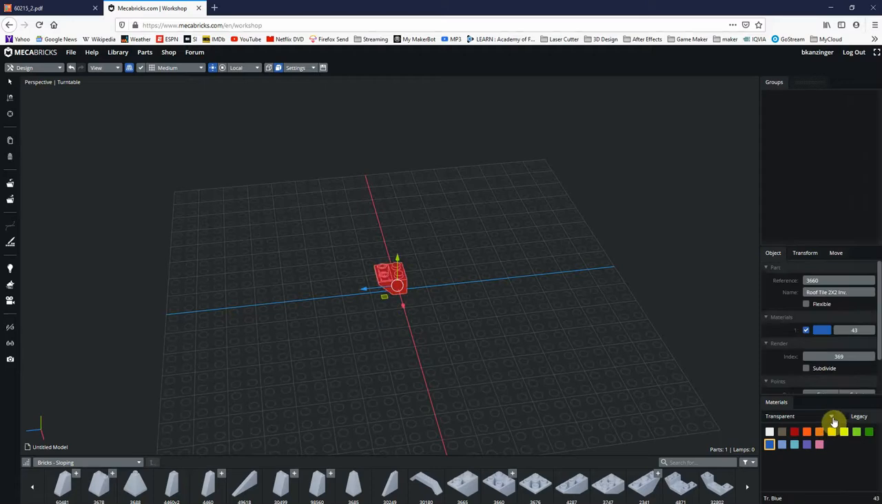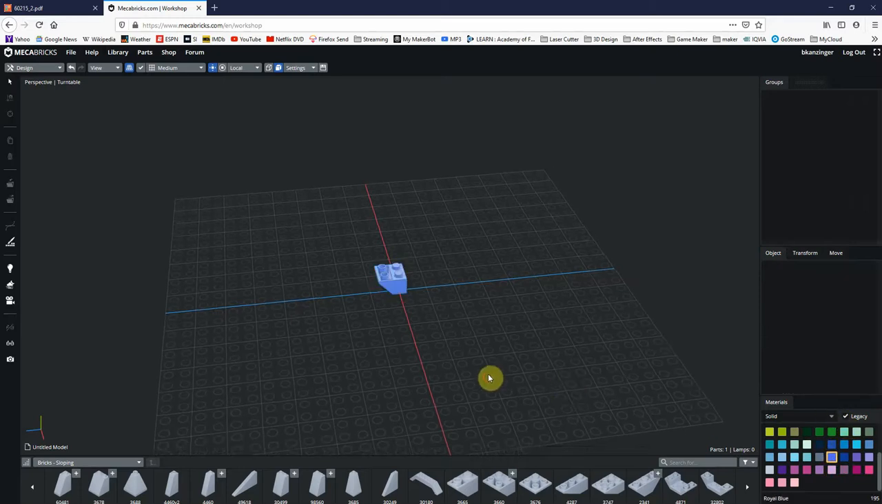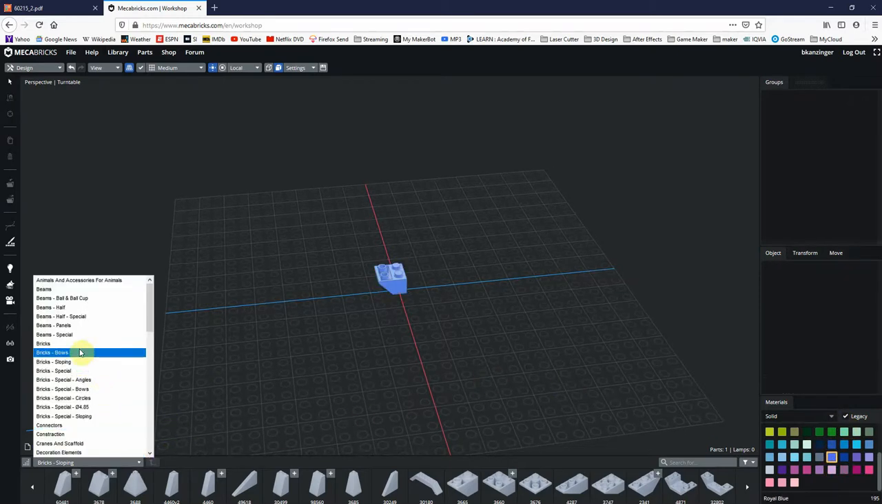So be aware that you can go ahead and change your colors here. You can also click on the legacy colors to get some of the old-timey ones if you need to. Whatever it is that you want to do, whatever color you want. Now, if I want to build on top of that, I can go ahead and choose my next brick.